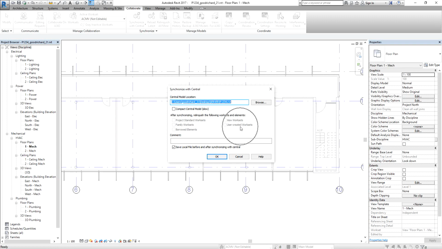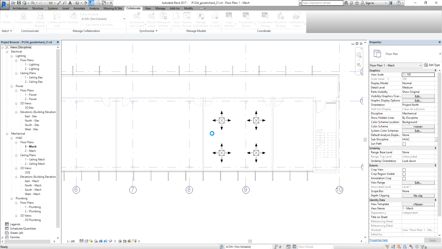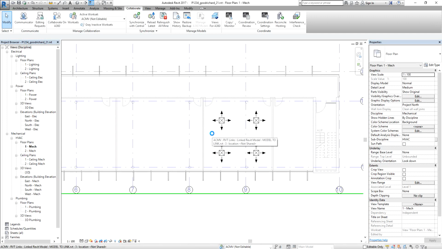Same with the user created work set. So if you notice that the user created work set is enabled, you're able to check it or uncheck it. I would suggest you to check that, so that the elements that you have created under the user created work sets can be modified also. Your other team members can modify those elements under these work sets. Okay, so I would suggest you to do that. But for this part, no need to check because it's already relinquished. Okay, so I'll just select OK. So that's how you synchronize and update your central file.